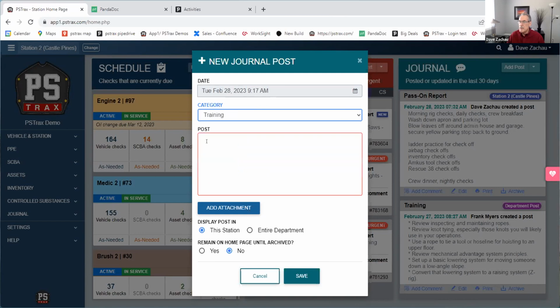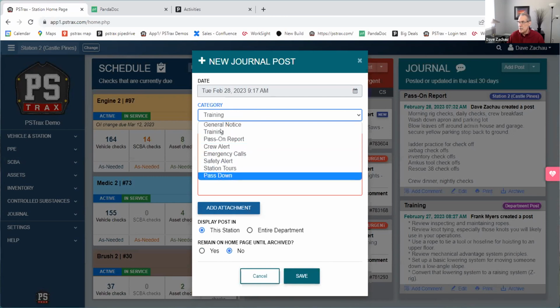Suppose you have some training coming up. You could type that out. You could add an attachment. You can post that out by station or across multiple stations and leave it up there until you take it down. It's just another way to communicate with the crew.